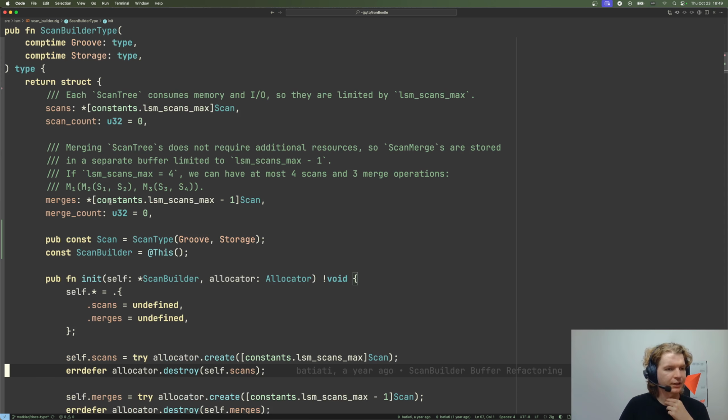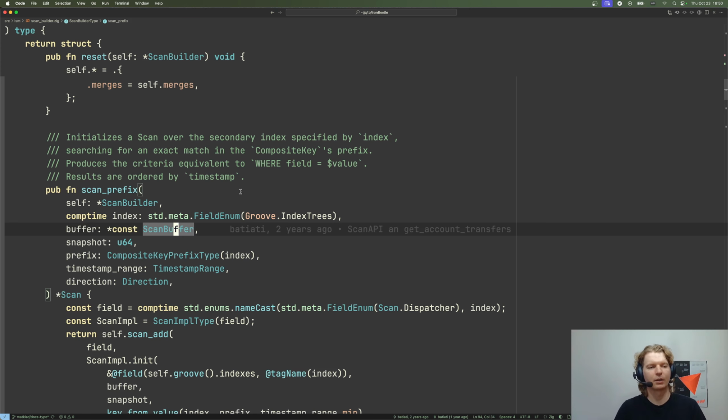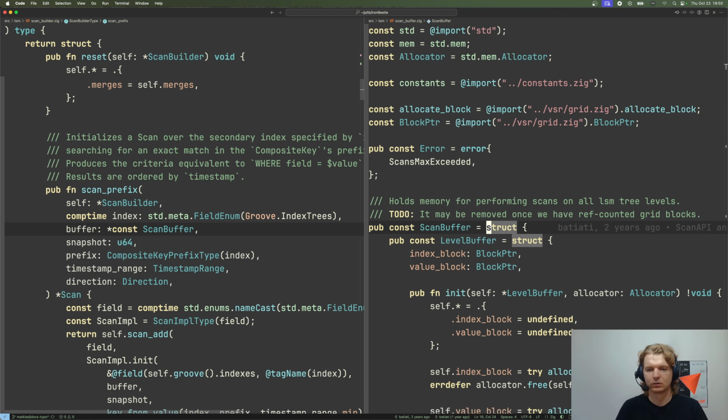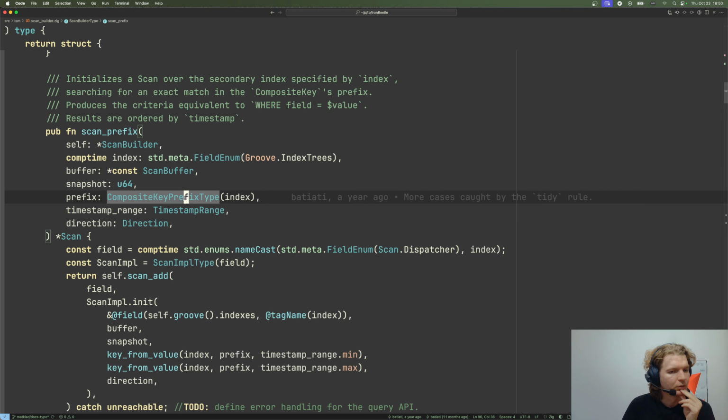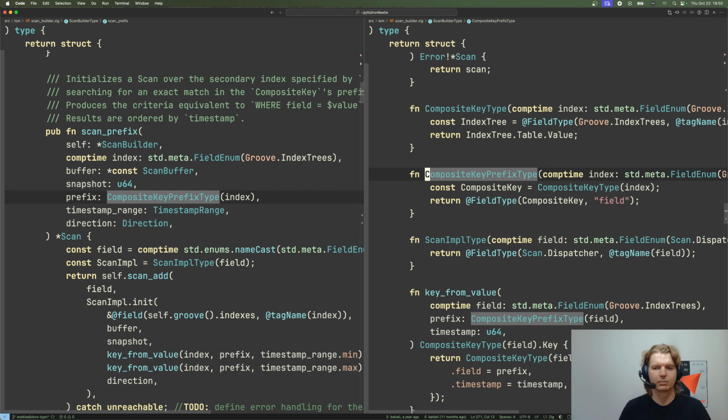Challenge a scan of the secondary index specified by the index, searching for an exact match in the composite key's prefix. Produces the criteria equivalent to where field equals value. Results are ordered by the timestamp. Okay, scan builder, scan buffer. What is scan buffer? Is it key prefix type?